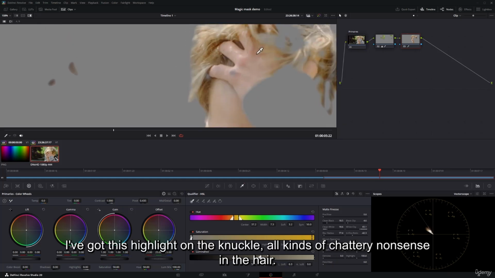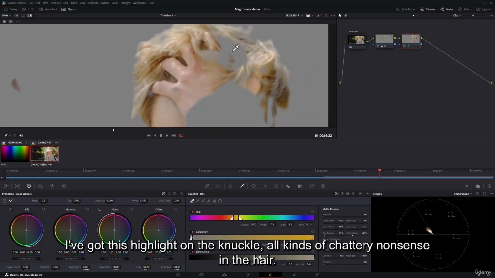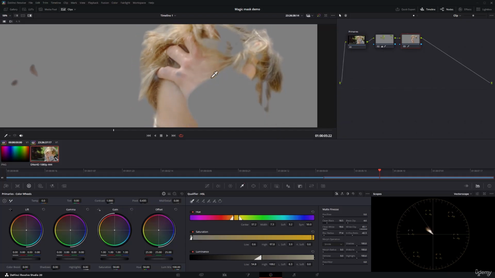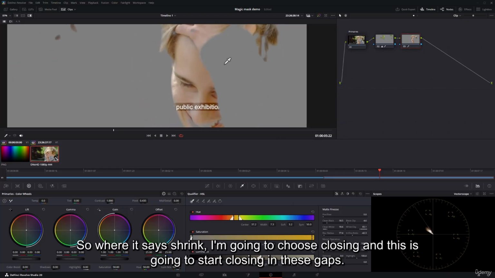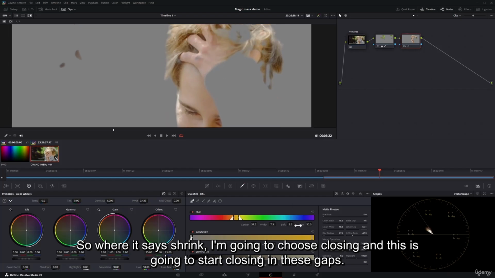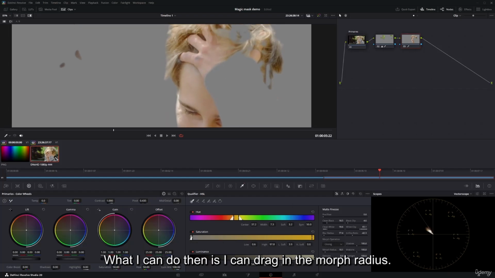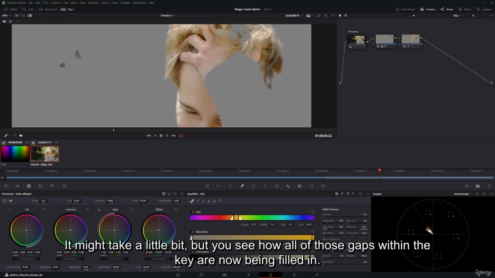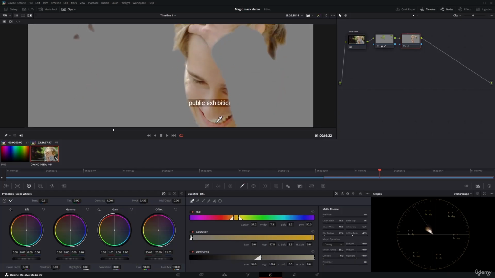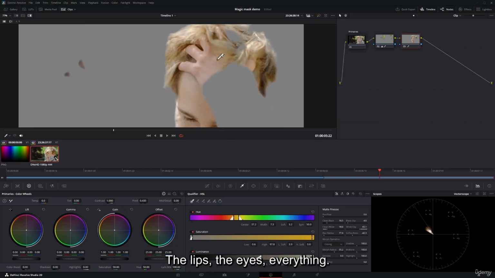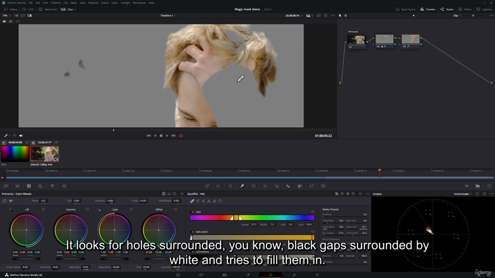I've got this highlight on the knuckle, all kinds of chattery nonsense in the hair. So where it says shrink, I'm going to choose closing, and this is going to start closing in these gaps. What I can do then is drag in the morph radius. It might take a little bit, but you see how all of those gaps within the key are now being filled in, and we've got a much stronger key here. The lips, the eyes, everything. It looks for holes, black gaps surrounded by white, and tries to fill them in.